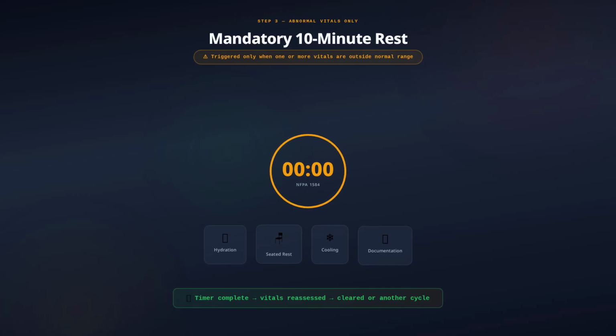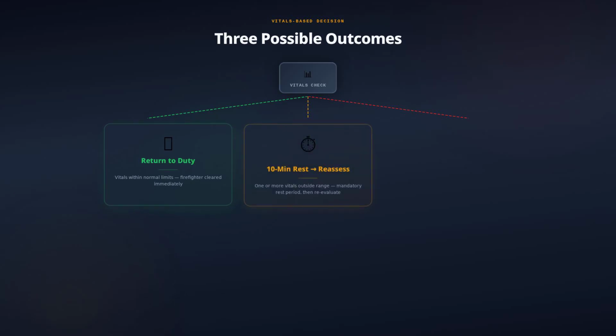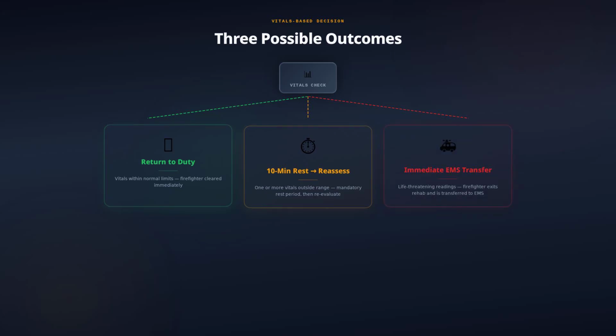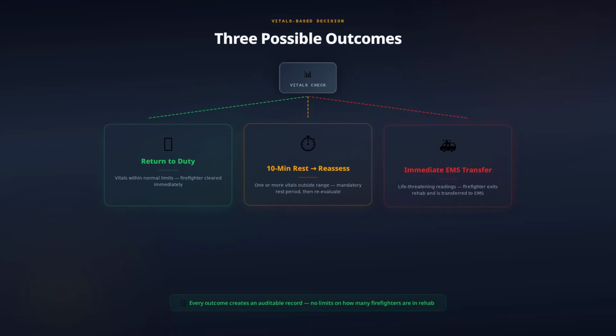The system routes every firefighter to one of three outcomes based on their vitals. Normal vitals: return to duty. Abnormal vitals: rest and reassess. Critical vitals: immediate transfer to EMS. Every outcome creates an auditable record.